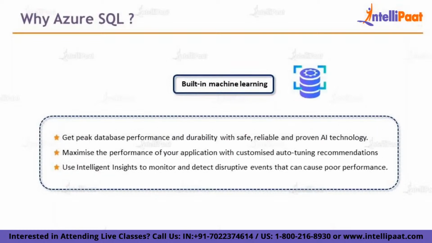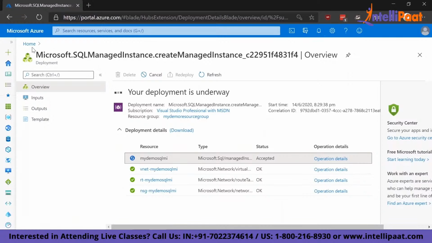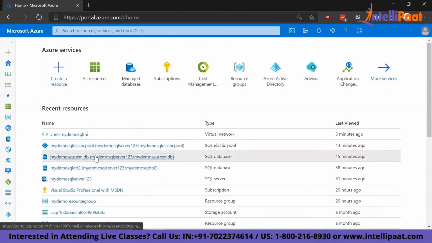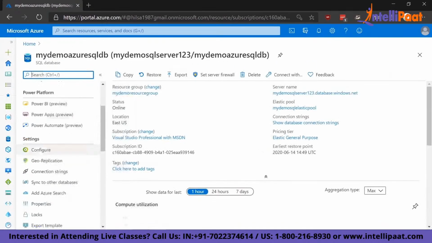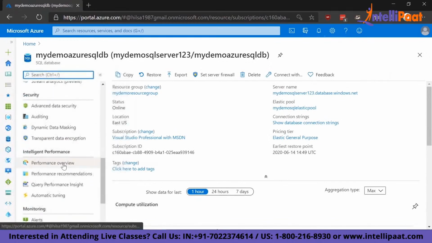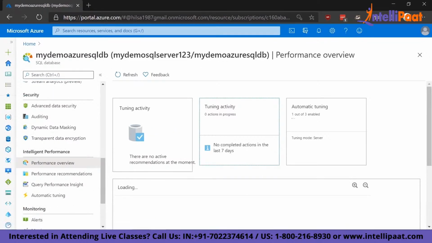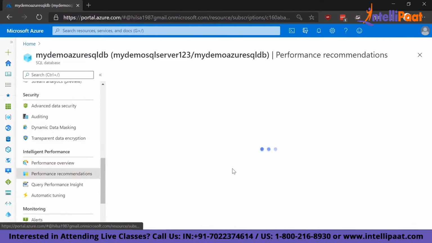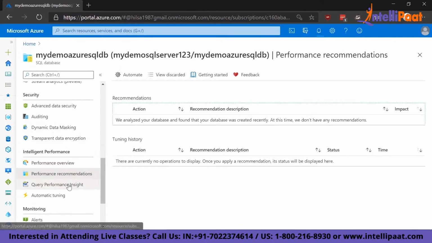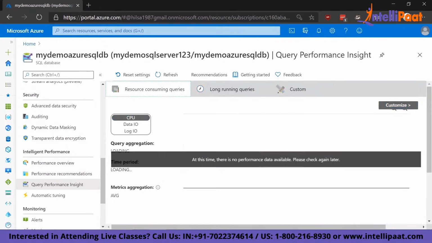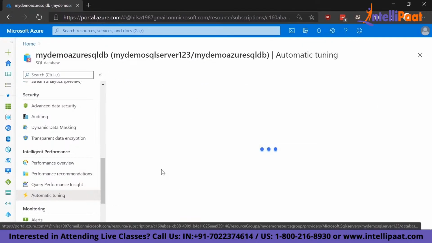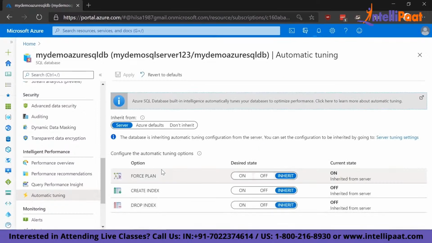Built-in machine learning. Get peak database performance and durability with safe, reliable, and proven AI technology. So this is something that I was showing you. Let me go to my database. So you see here, Microsoft talks about the performance overview, what is going on, what are the recommendations that they have for you, what is the query performance, if you have run any query, how much query it has run, what are the tunings that you can do. So all these things are done by Microsoft.